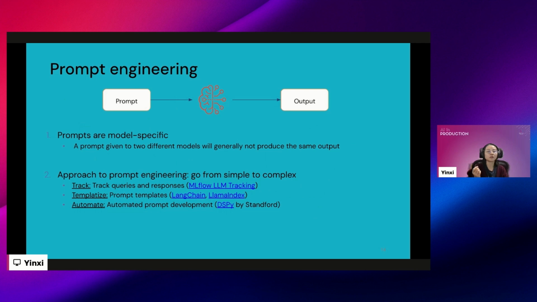The recommended best practice for prompt engineering is to go from simple to complex. You want to use tools like MLflow to track your prompt queries and also check your responses. This is similar to the hyperparameter tuning we would do in conventional machine learning, right? You want to keep track of all the experiment trials and then figure out the best hyperparameters. In this case, you want to figure out the best prompts.